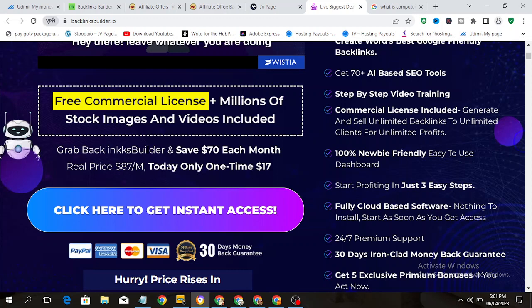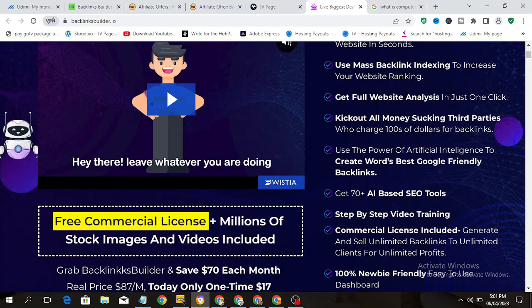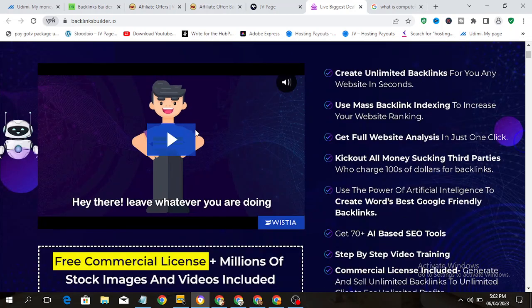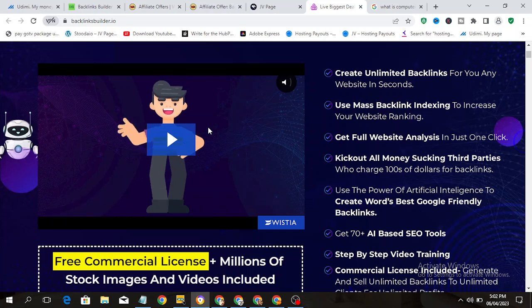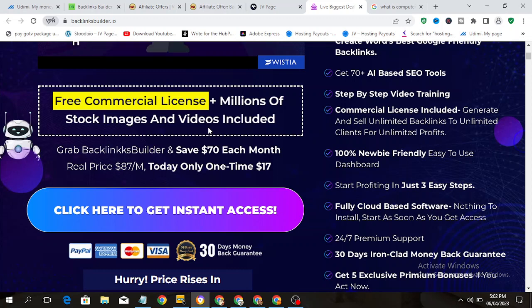This price is only available during this launch period, so you have to get access to it before the launch period ends. Once the launch period ends, the price will revert to $87 per month. I don't really know how powerful the software is, but once I play the review video or quick demo video, you'll be able to decide whether this is for you or not. I've not really tried the software myself, so you can give it a try.